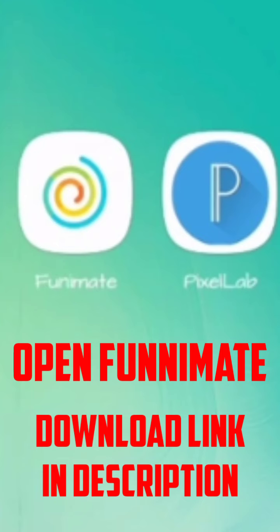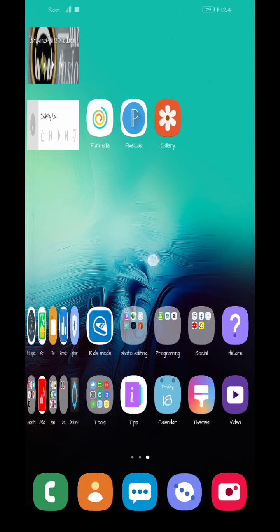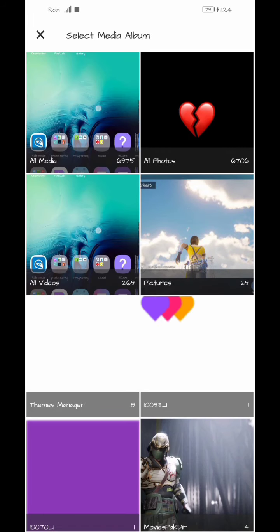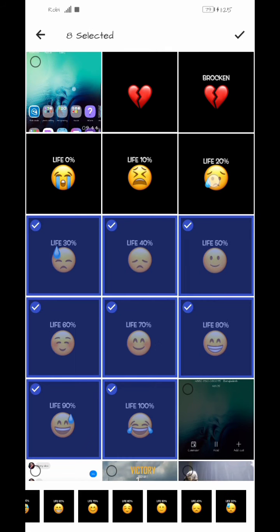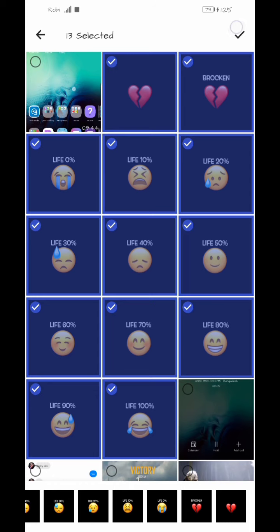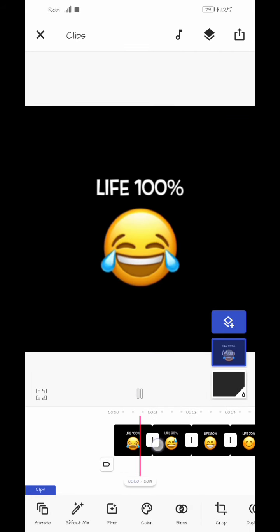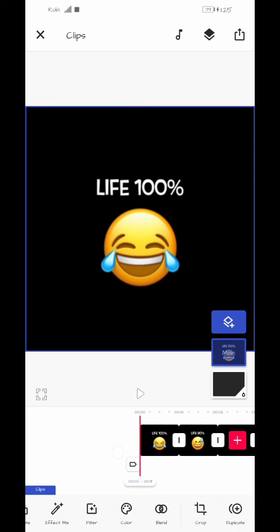Now open the Funimate app, link in description. You can download the app from the description link. Open Funimate and select the images, 100 to 10. Okay, keep square and click on the music icon, you can see it at the top.